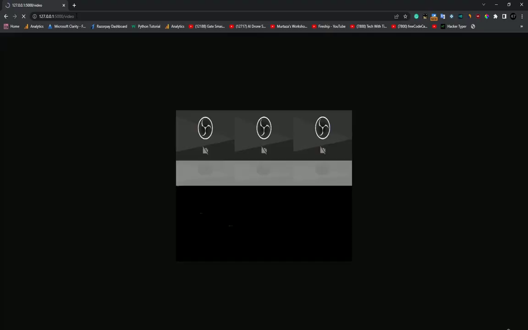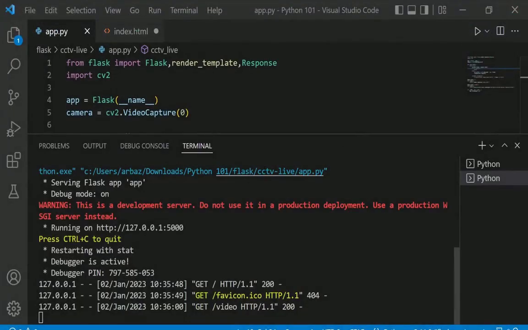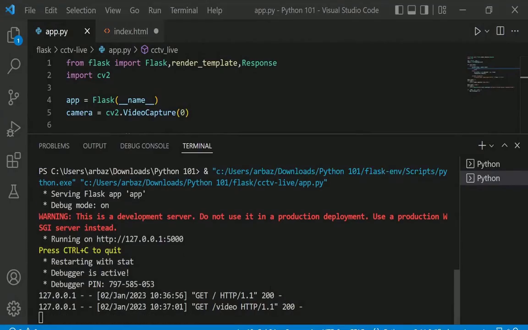So if I add slash video, let's see the output. Okay, I think I have not connected my webcam, so just wait a second. I will just connect the webcam and we will try to see this output again. So if I just try to close this, and stop the server, okay, so I have restarted the server.